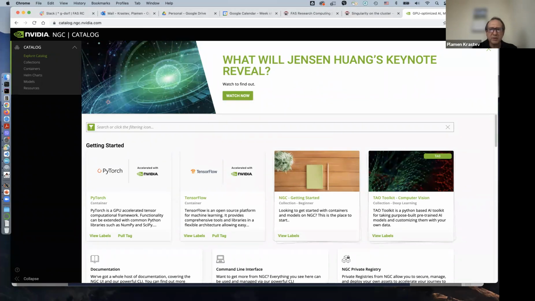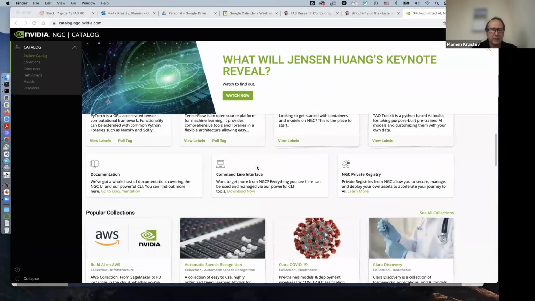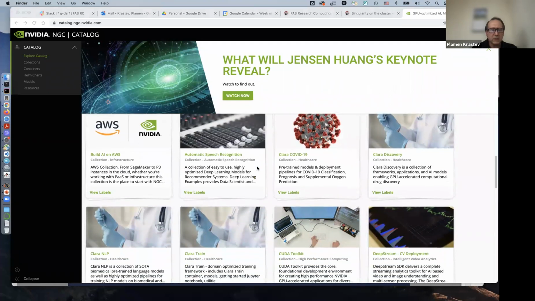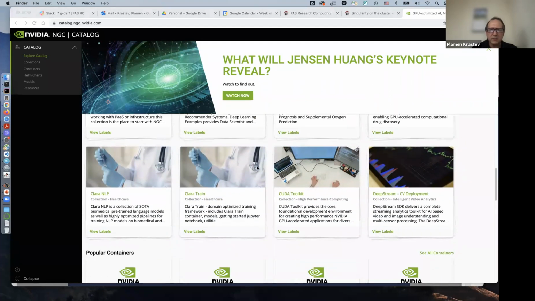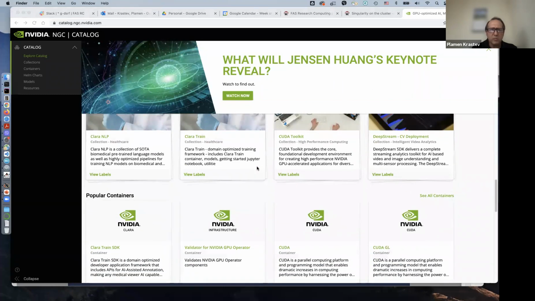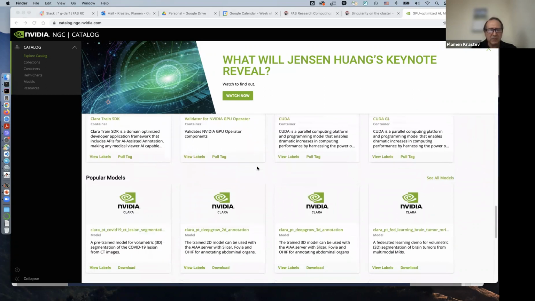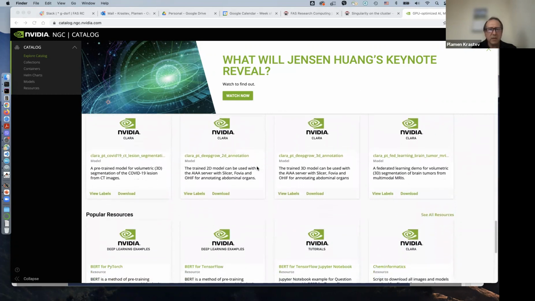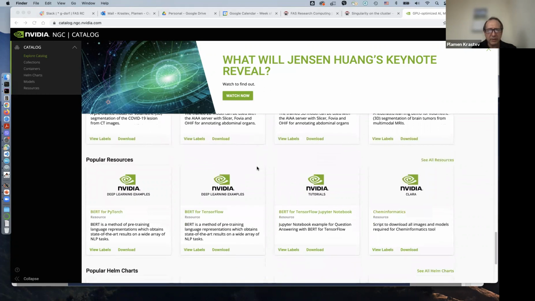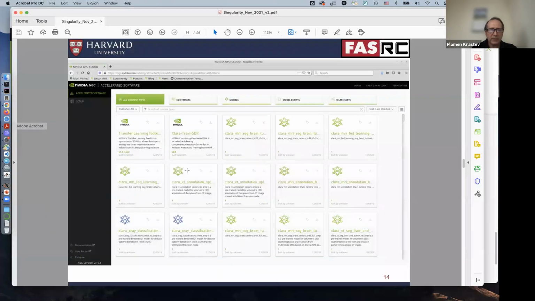You have many applications which are specifically tailored to GPUs, like GROMACS and OpenFOAM, which are applications for molecular dynamics, and many others. So you can find many applications which are already available as containers, and you can pull them on the cluster exactly in the way I showed you, and use them. All right, let's go back to the presentation.